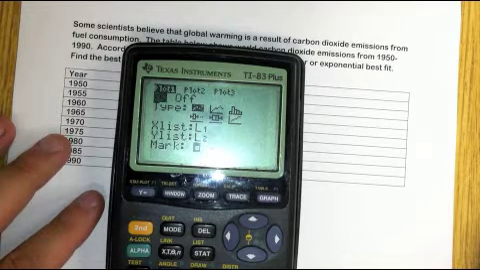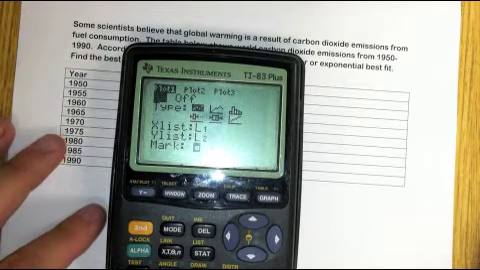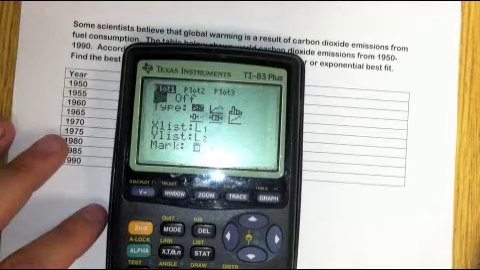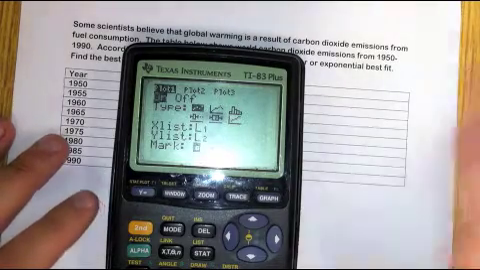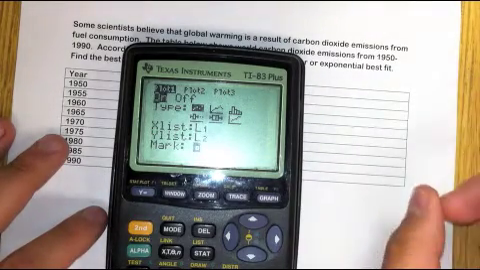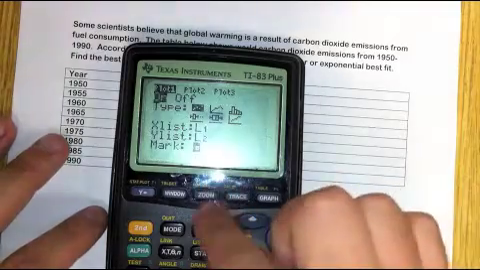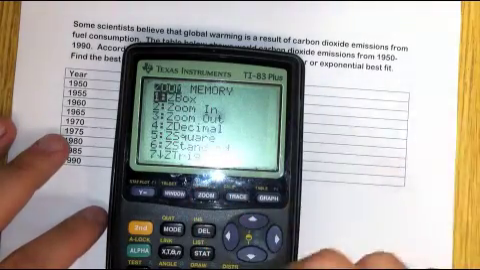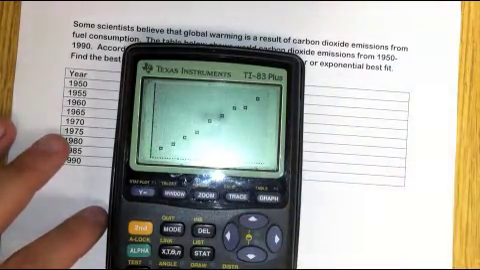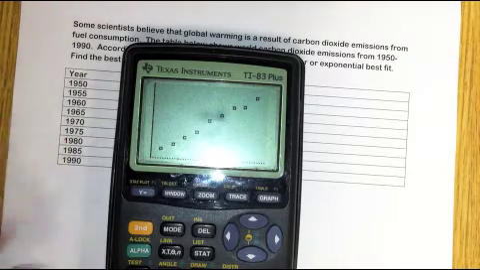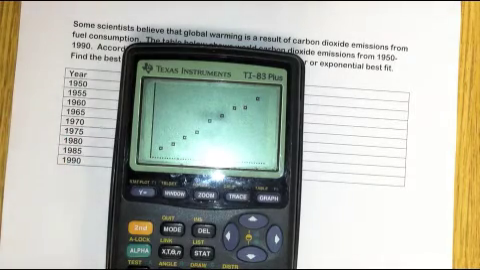Okay, and it's going to make a scatter plot for you. Now from here, the only thing that you have to do to get all the points to appear is hit Zoom 9. So Zoom 9, and you get a scatter plot. And let's talk about this, okay?